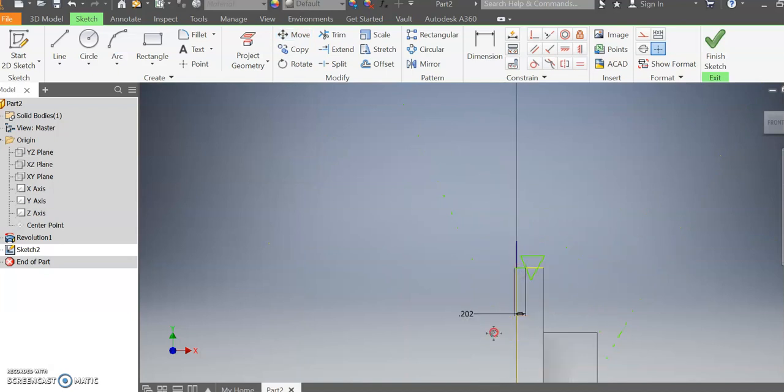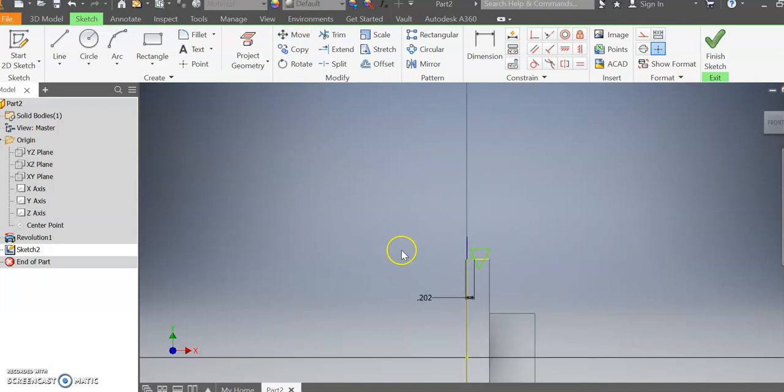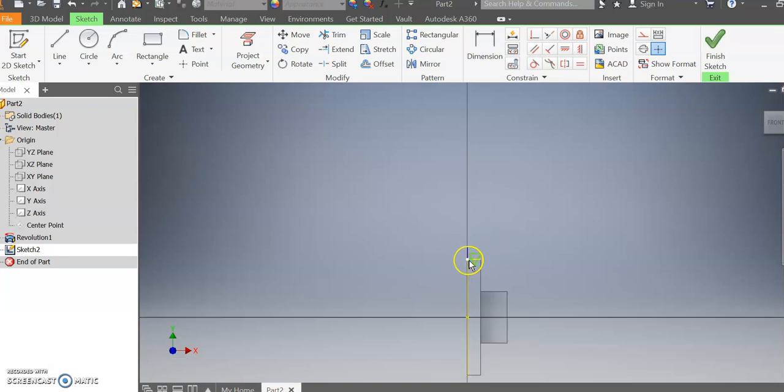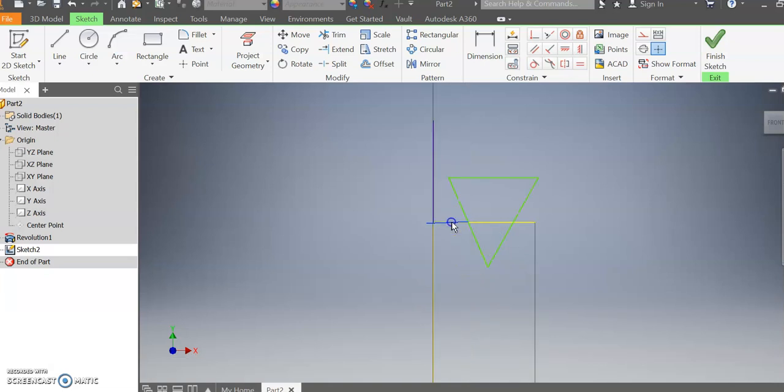Now I can erase that dimension. It looks like it changed because that was the original length of my line. If I go back and redimension that, you'll see that it should measure the appropriate dimension. And it does. That's just a check. So I'm going to delete that just so I know that it's in the proper location.